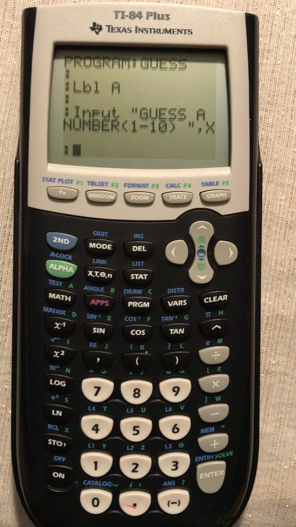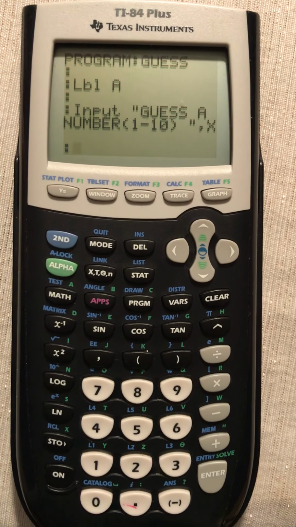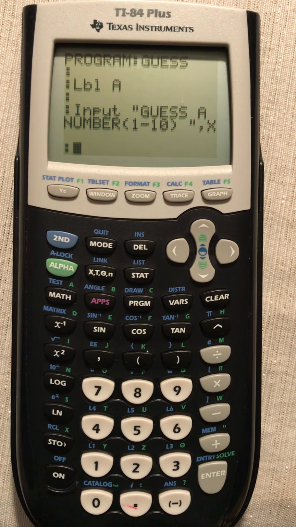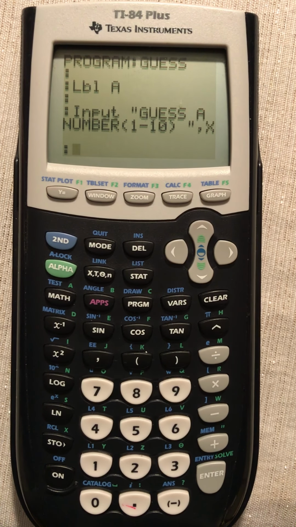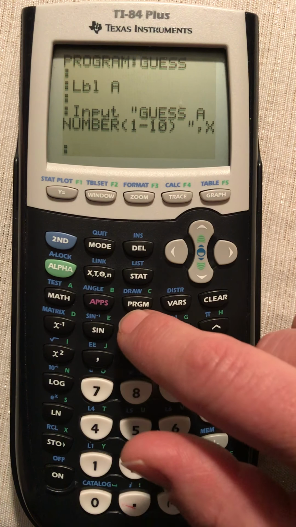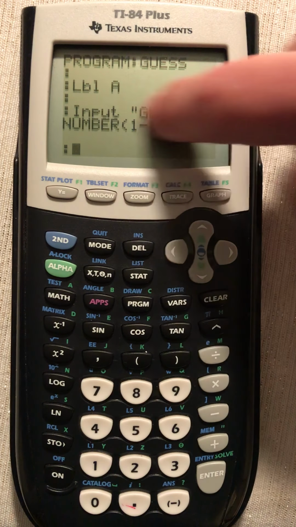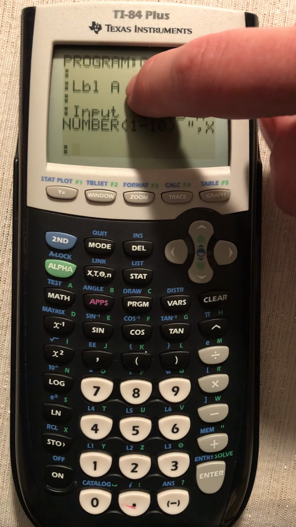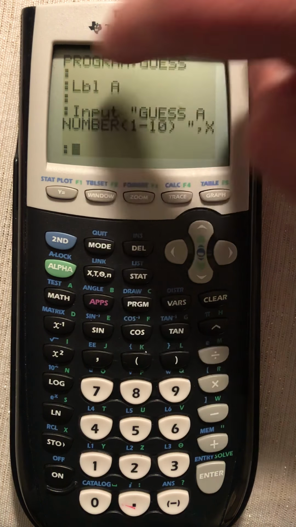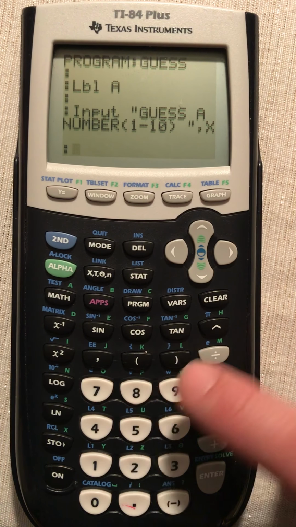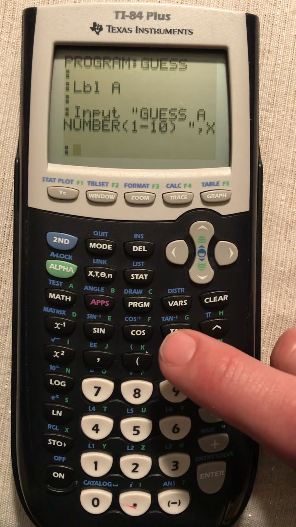Okay, now my secret number is 5. So I'm going to say if it's a 5, tell them they're right, and you're done. Okay, but if it's not, we're going to go back here and have them guess again. So instead of writing this over and over, I'm just going to say go to label this spot right here, and it's going to continue to do that. So it's a nice beginning to a loop here.